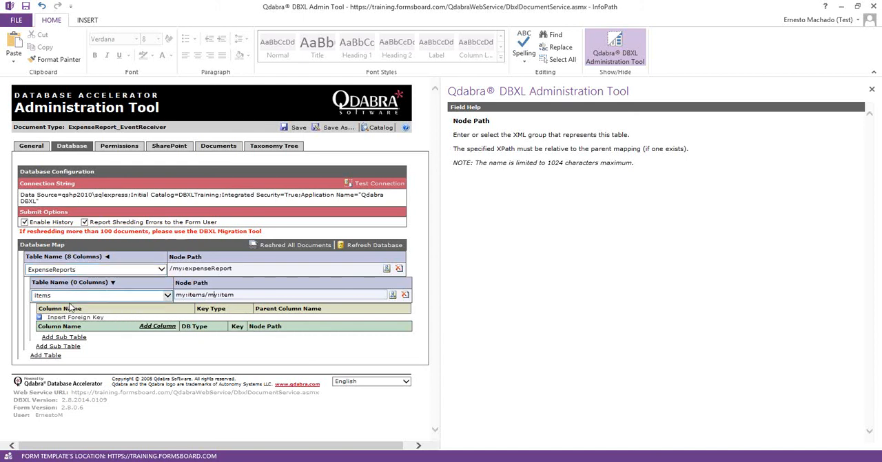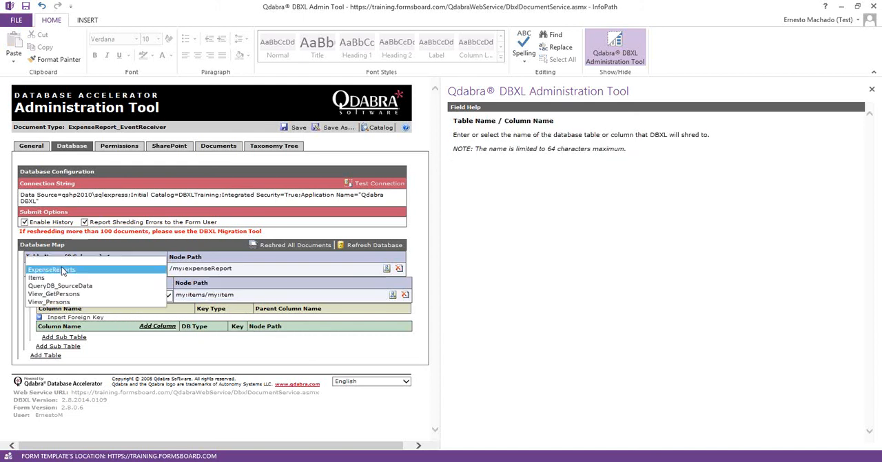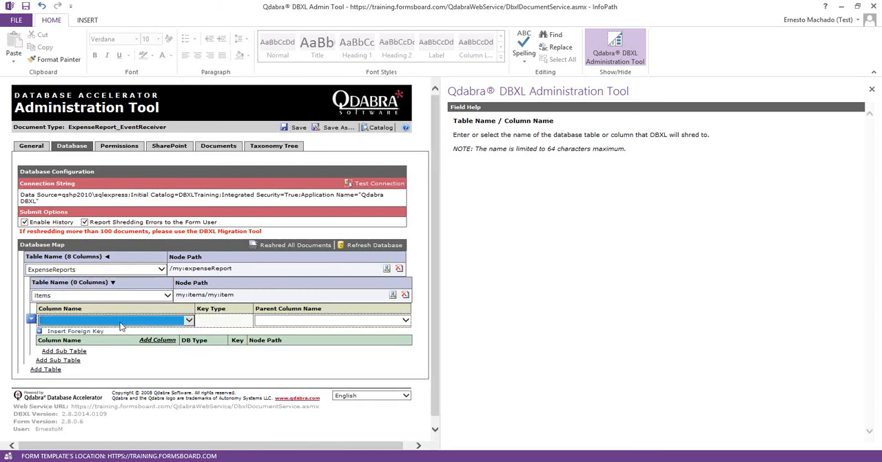Because we have a relationship here between the expense reports table and the items table, we need a foreign key. You can probably imagine that that's the doc ID, right? As we were talking about, the doc ID is unique for the expense report, but it's not unique for the items. Every expense report may have multiple items, so we're going to use that doc ID as our link here between the 2 tables.